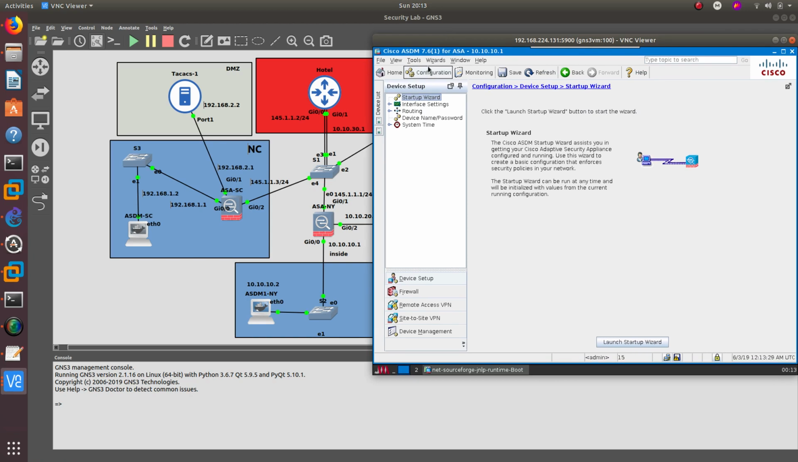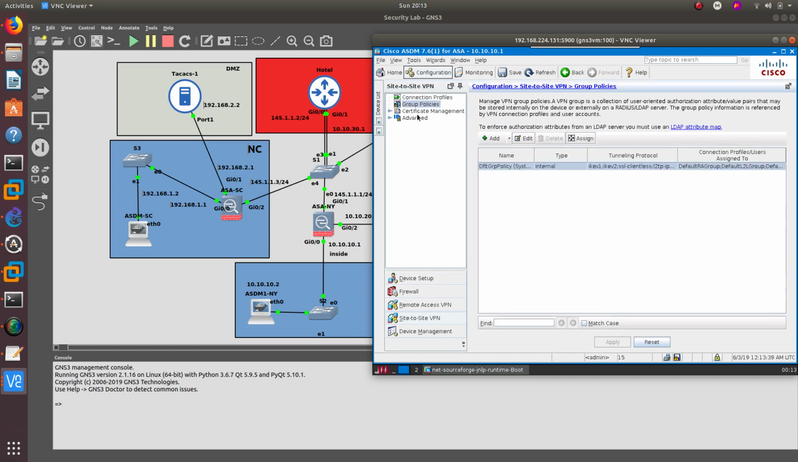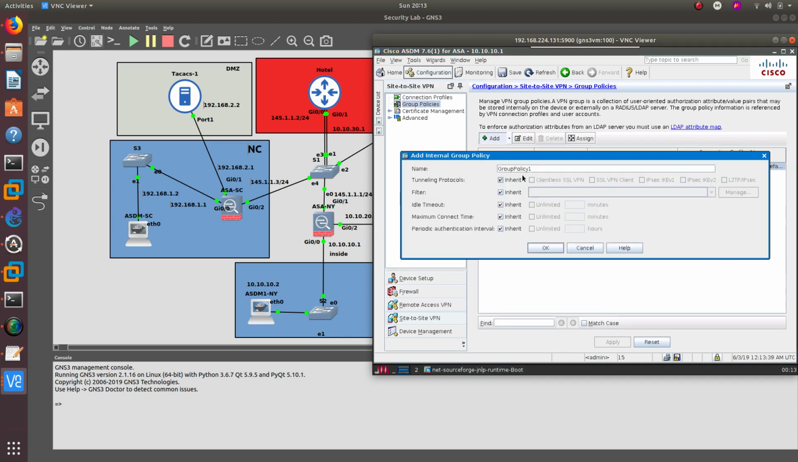So from the ASDM New York City, we are going to go to configuration and then site-to-site VPN. And from here, the first thing that I want to do is I want to configure a group policy, and we're going to add it, and we're going to call this clientless underscore New York City for New York City. The tunnel protocol is clientless SSL VPN.